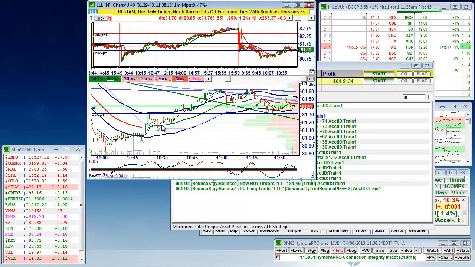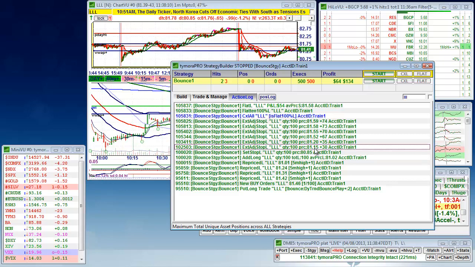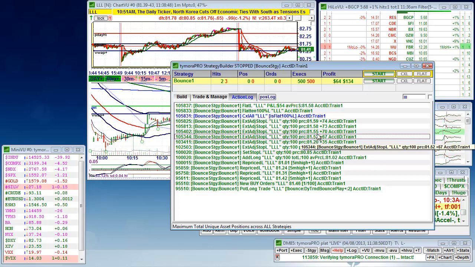And in fact, here we see, so each time we would sort of have a move up like this, I would just raise that stop and drag it up on the chart. And here we see the strategy immediately recognize those changes. External adjust stop. So you see 81.15. Then I raised it about 10 minutes later to 81.20. Oh, look, we had a nice move up here. And at 10:53, I raised it again all the way up to 81.52. And then we just kind of kept going.